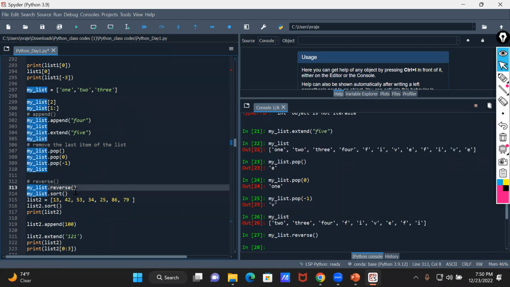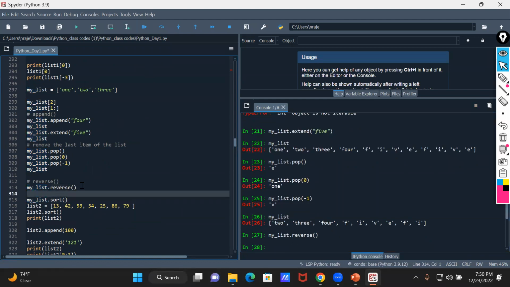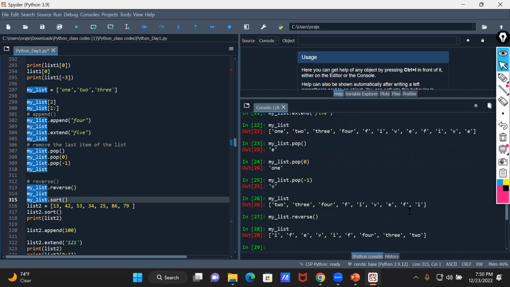Next, let me print my list. After reversing, let me print my list. Then what happens? Reversed. It started from 2, ends with I here. But here started with I and ended with 2.